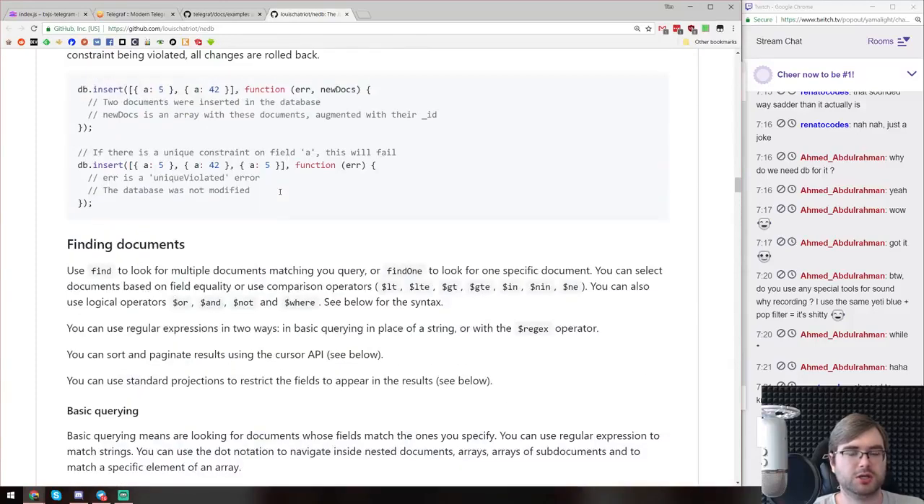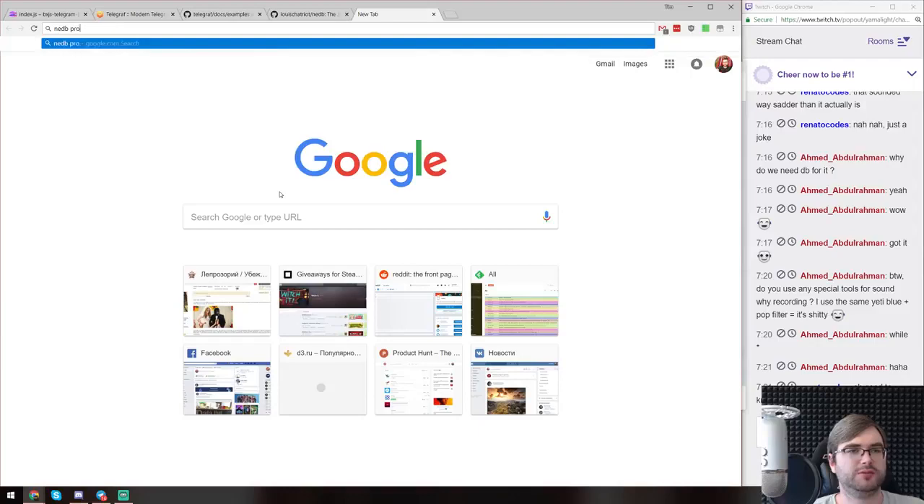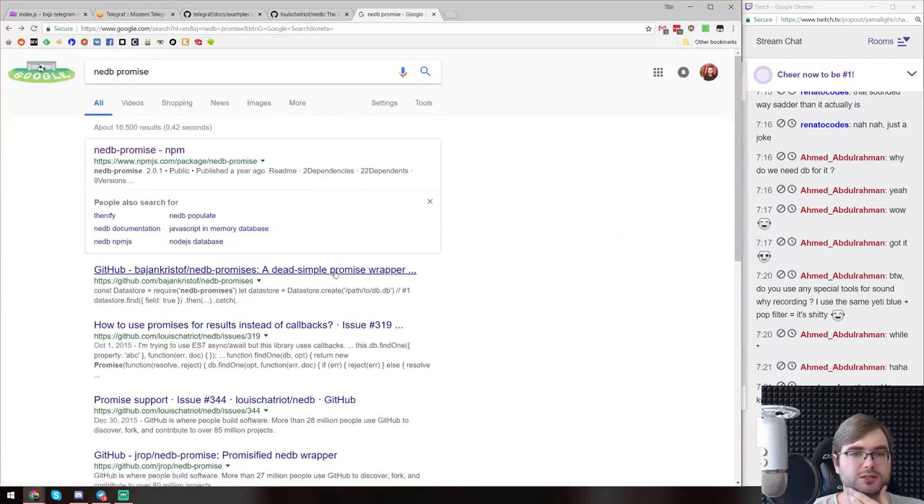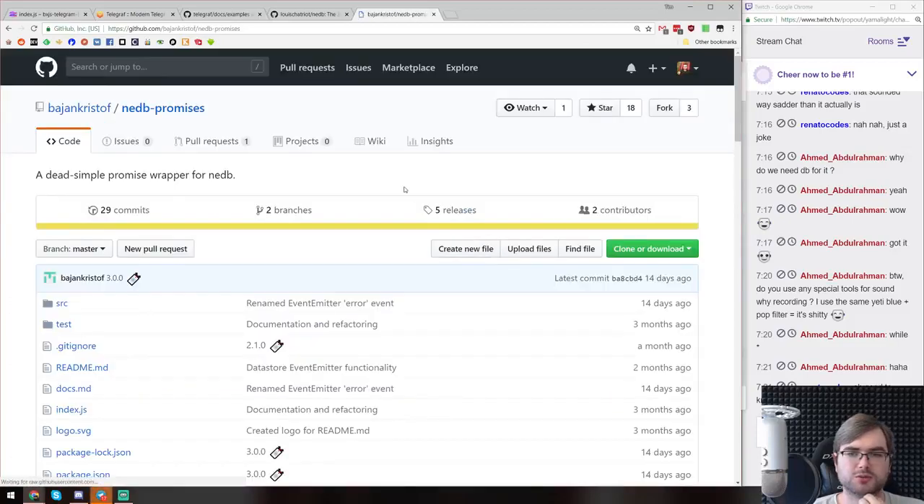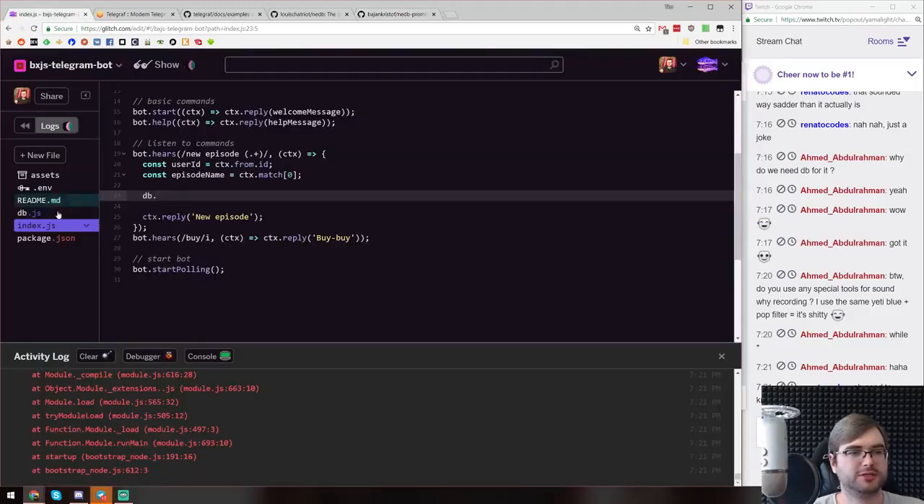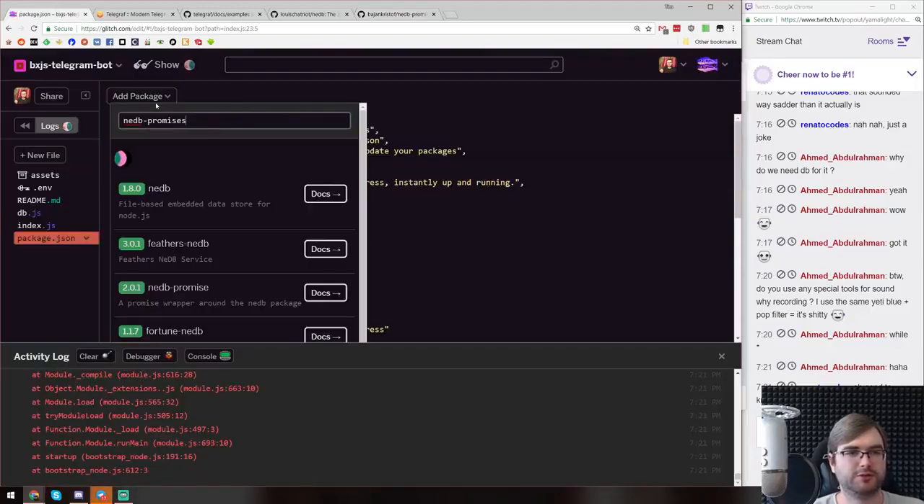Here's the question. I think it doesn't actually. NetDB promise. I believe there was a promise wrapper. Yeah, there's the NetDB promise. That simple wrapper. Was it this one? Yeah, it was. Okay, so we're gonna use this NetDB promises instead of a normal NetDB because apparently not everyone supports promises yet.